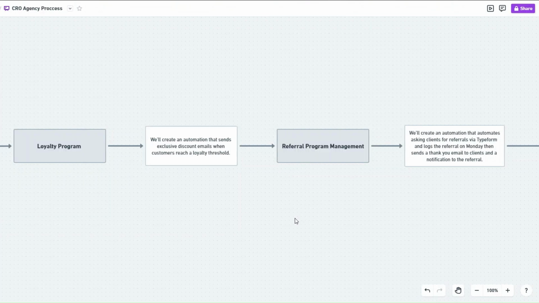After automating the process, the next process that we'll automate is a referral program management process. We'll create an automation that automates asking clients for referrals via Typeform and logs the referrals on Monday, then sends a thank you email to the clients and a notification email to the referral.